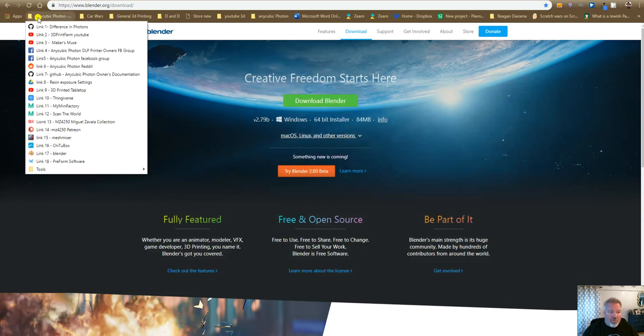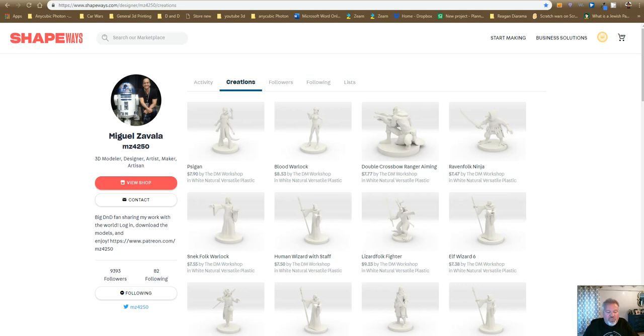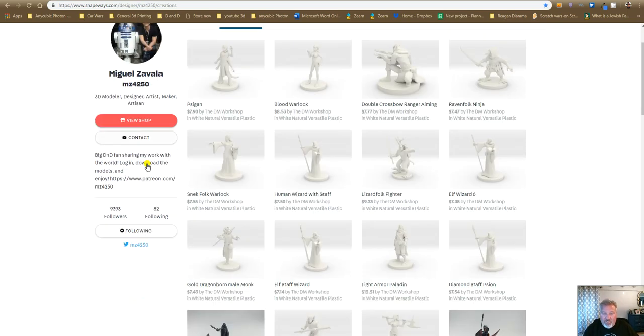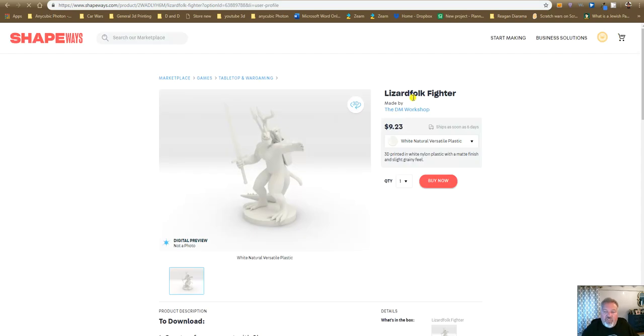So what I would do is find your print. We'll go over here to Miguel Zavala's creations. First you want to find your file. So let's go over here to Shapeways, to Miguel Zavala's page, and you say, you know what, I have to have a lizard folk fighter. So you just click on that lizard folk fighter there, because who doesn't need a lizard folk fighter, right? Here's your lizard folk fighter.